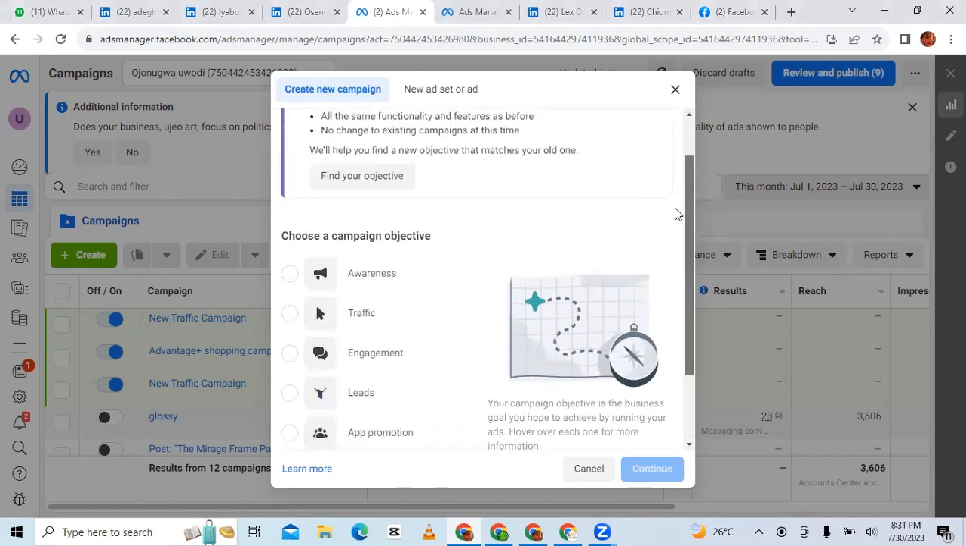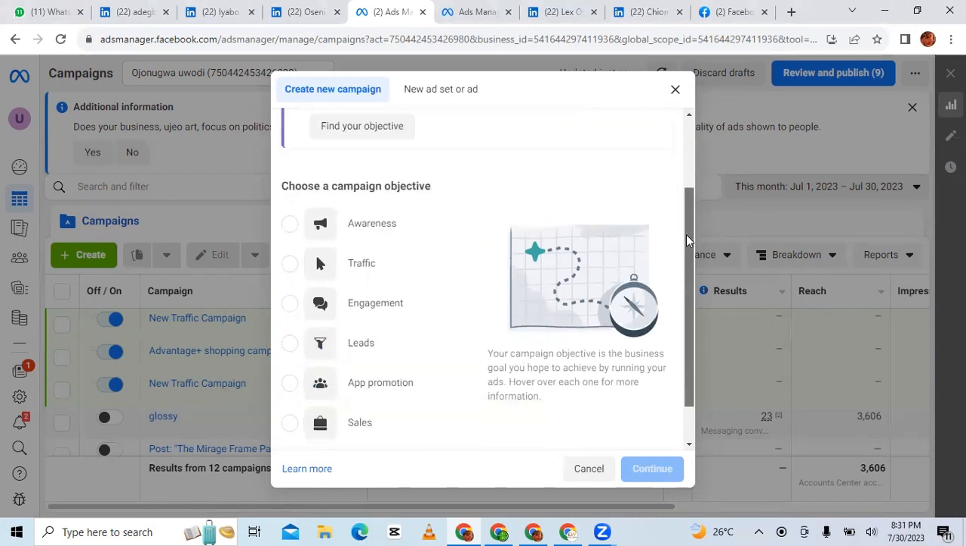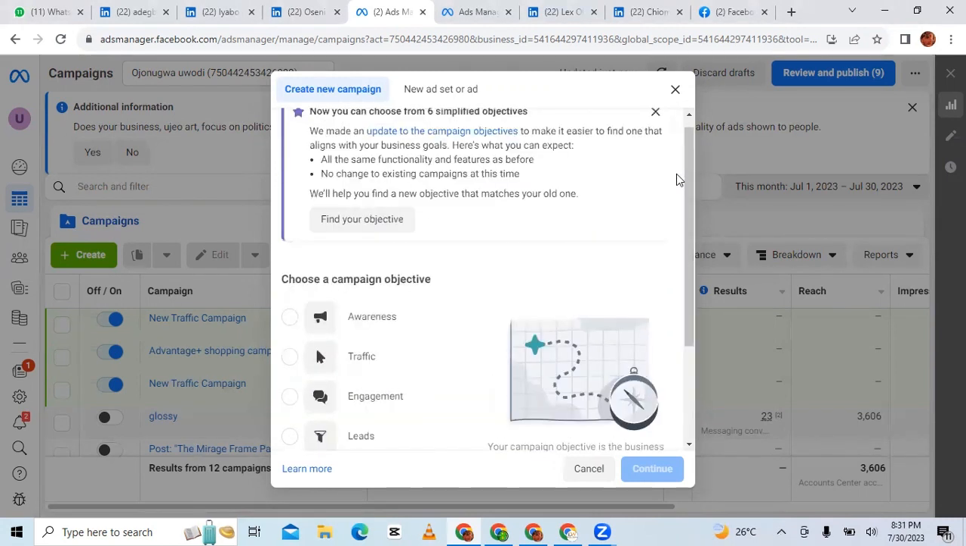So quickly, let us go through this. We have awareness, we have traffic, we have engagement, we have leads, we have app promotion, and we have sales. Now, these are the different ad objectives that you can use to run ads. All these ad objectives give you different kinds of results. Depending on the ad objective you choose, it depends on the kind of people you are most likely to attract, right? So the ad objectives give you the people that you are most likely to attract.